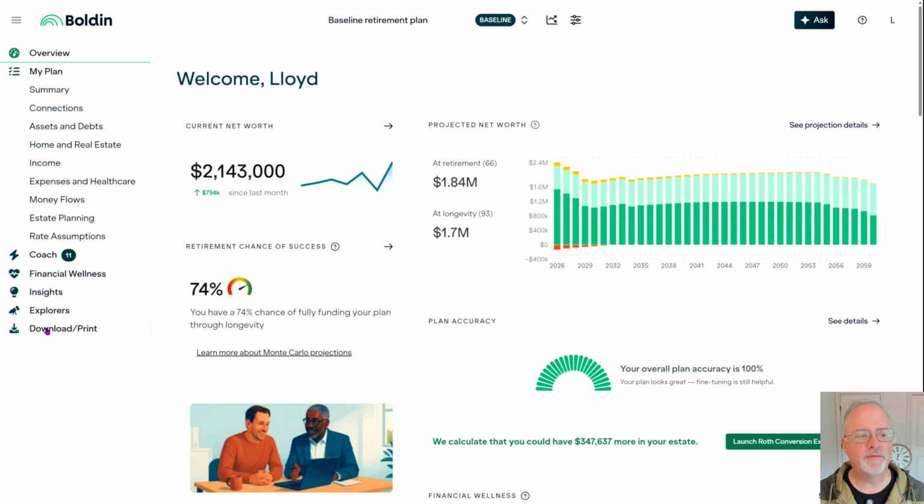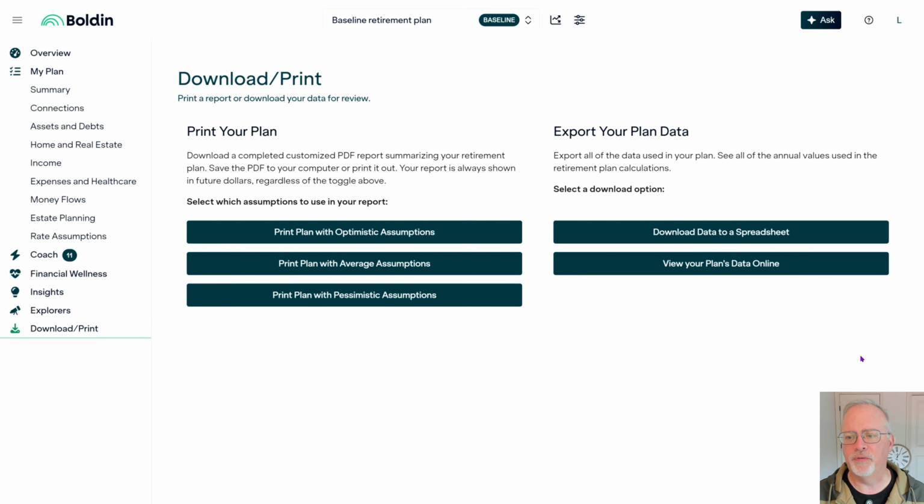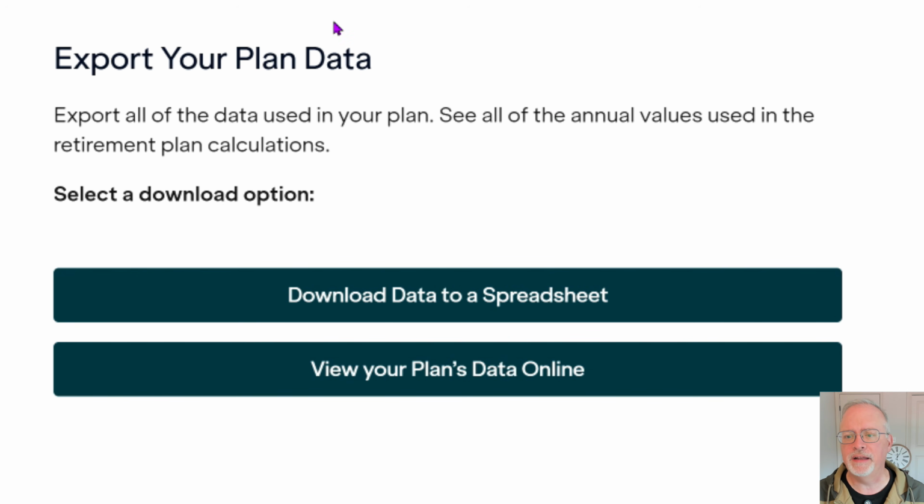It's straightforward to get most of your data out of Boldin. You come over here to the nav bar on the left, you click download and print, and then over here on the right, it says export your data. You can download it to a spreadsheet. It gives you a CSV, or you can view your plan's data online.